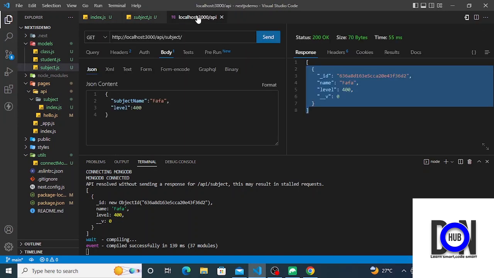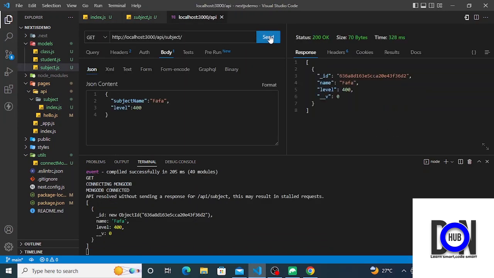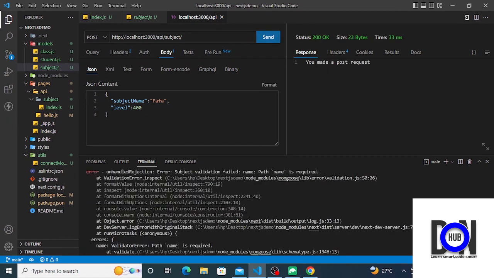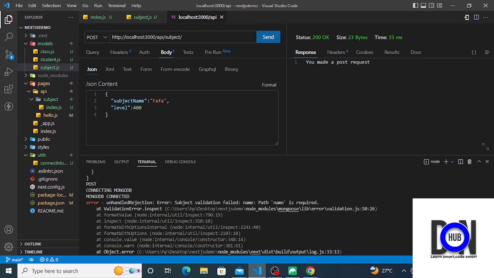So let's make a post request. We are getting an error, right? Which is subject validation failed name. So we are getting some error.